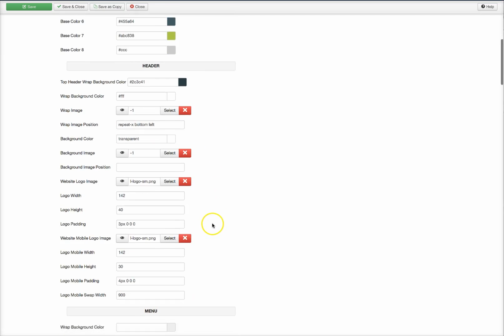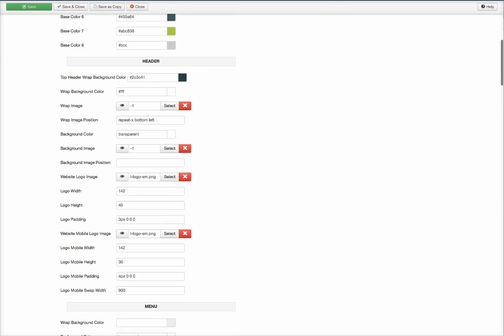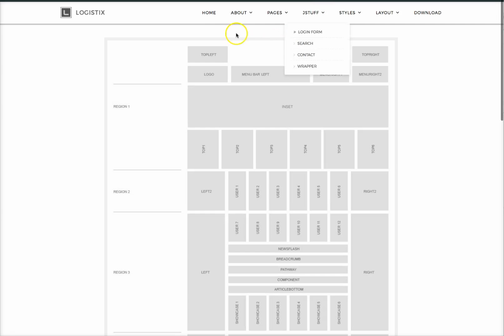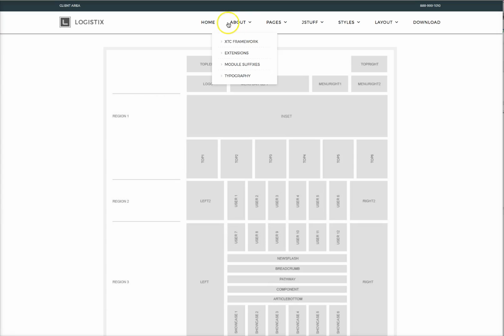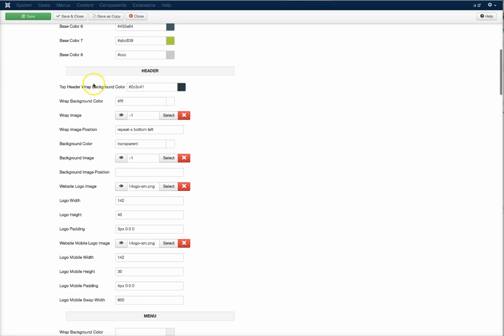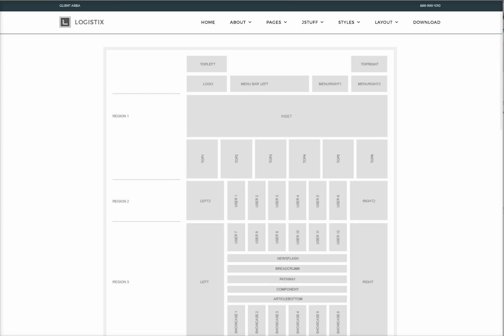So now we're going to get into the header. So let's go and let's look at our site. And let's see the header here. So we have a top header area here, and you can change the background color. Okay, the header wrap background color is going to be this whole area here.